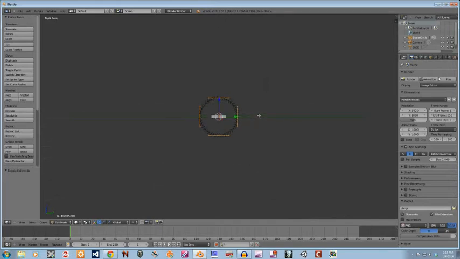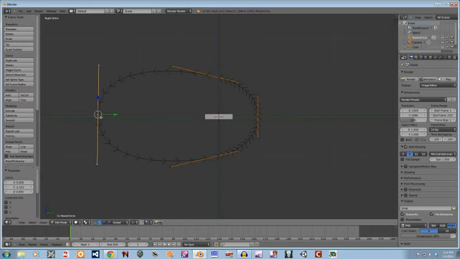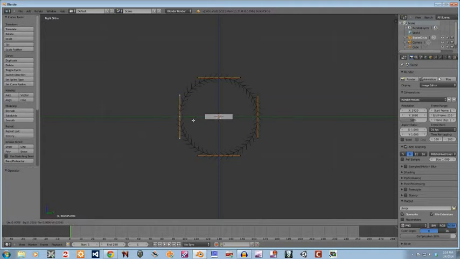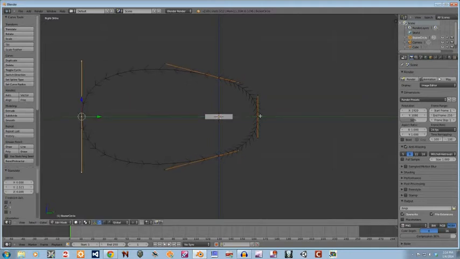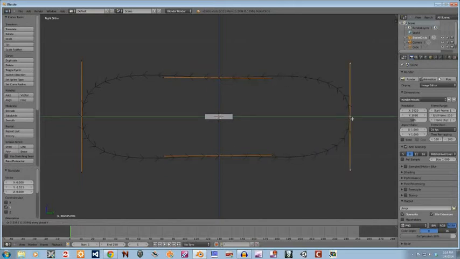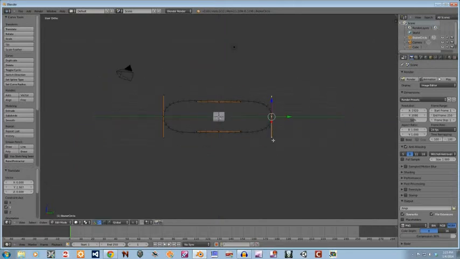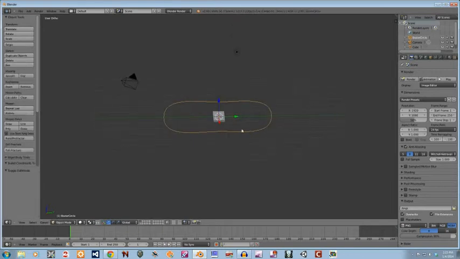Press 3 to go into side view, 5 for orthographic view, and what I'm going to do is bring these out further. Actually, let's undo that. Grab on the y-axis out to here. Same thing with this. Out to here. Okay. That looks good.